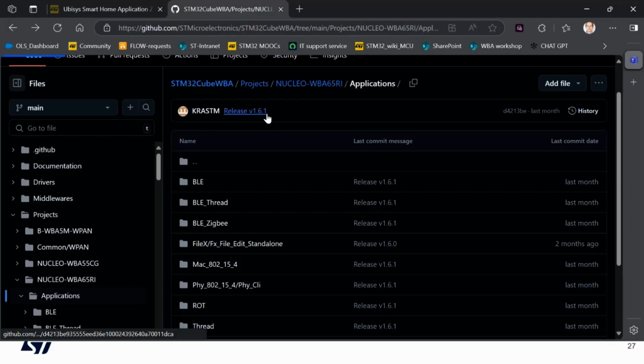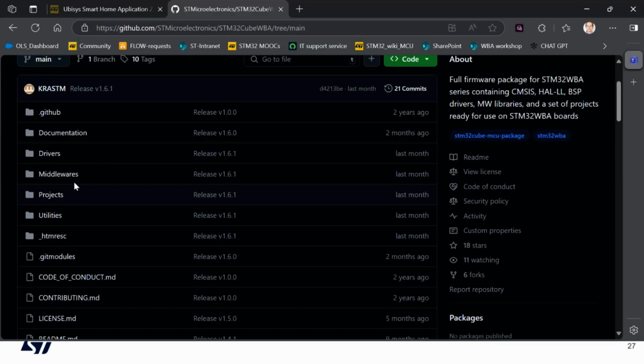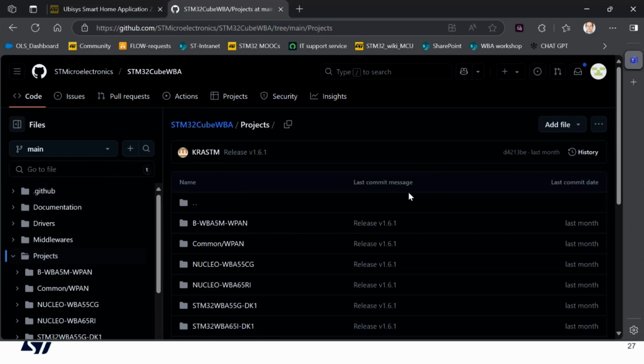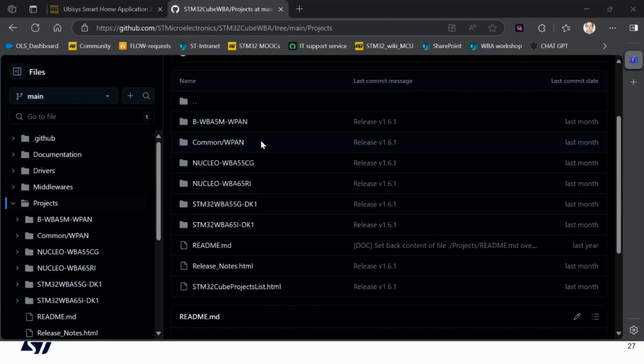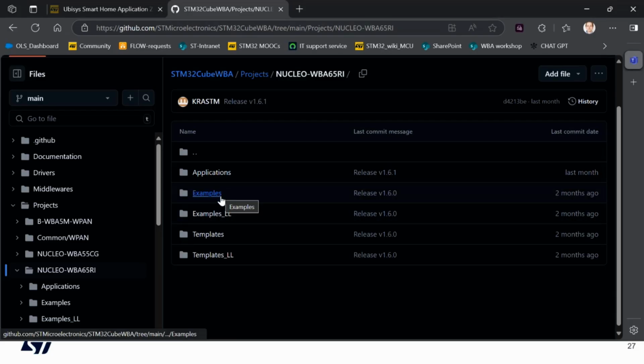So this is the STMicroelectronics package on GitHub. You see the structure you may be used to from our previous Cube packages. The example projects are quickly available here. In the projects folder, you select one of our available development boards. So, for example, Nucleo-WBA6. In the examples folders, there are projects focusing on the microcontroller peripherals and their use.